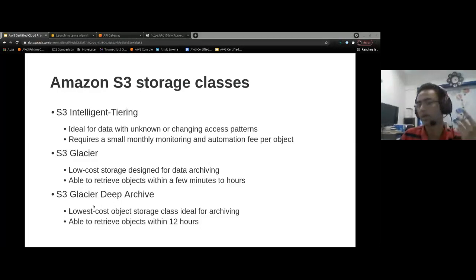And then, depending on the use case, depending on what you want to do, how fast the data should be available from your archives, we can choose from these two options. Okay. So this is AWS S3.